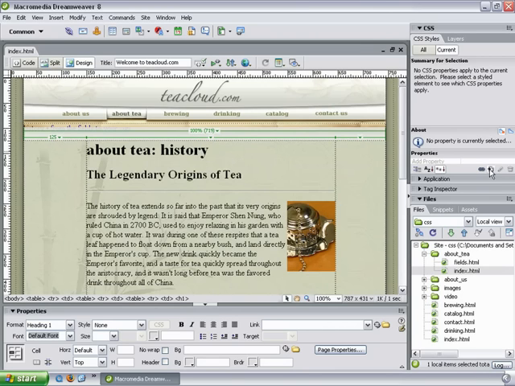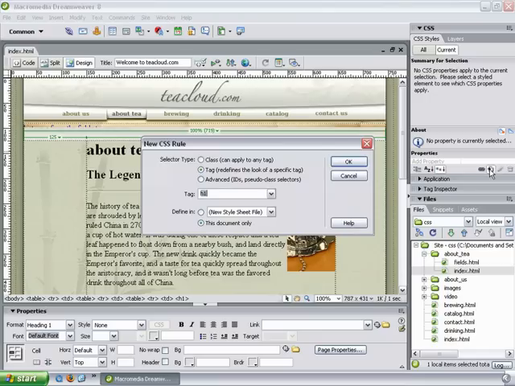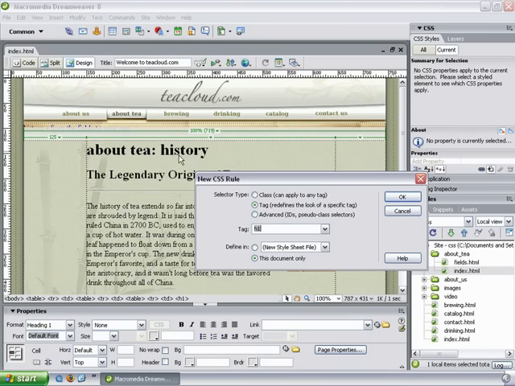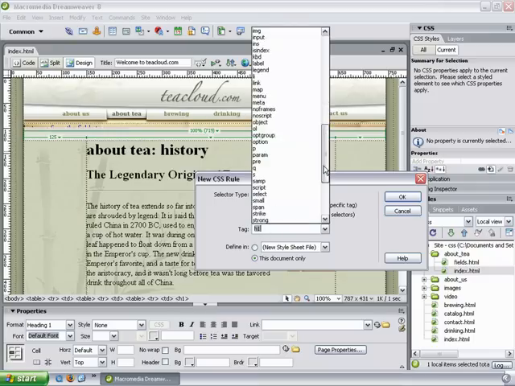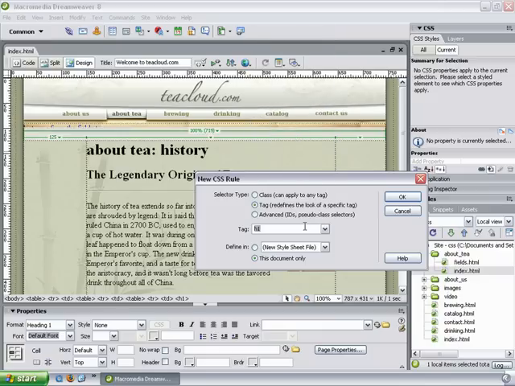And I'm going to click the new CSS rule button again to create a style. And in here I'm going to choose tag to redefine an HTML tag. And here I can either enter the tag that I want to change, but notice because my cursor was flashing in that H1 formatted text, the H1 tag already appears in here. If it didn't appear in here, I could type it in, or I could select it from this menu of commonly used HTML tags.